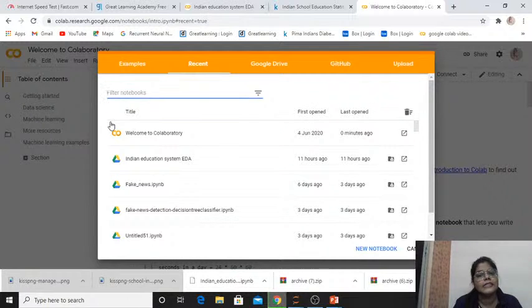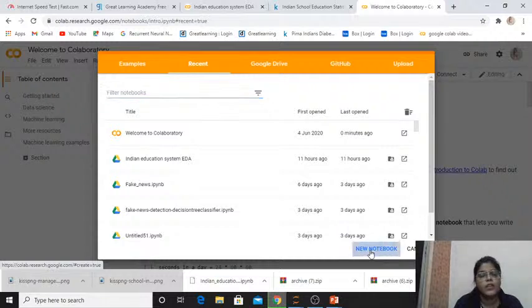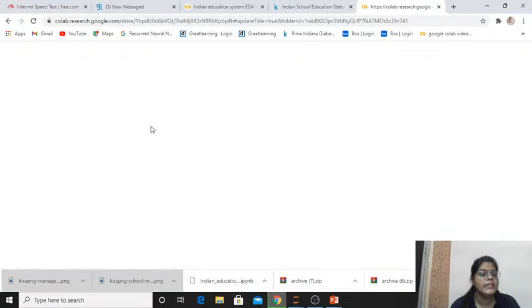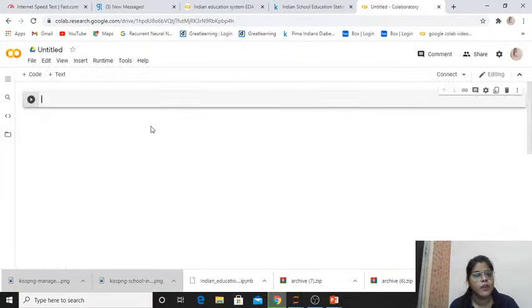This is how you will start. Here you just need to click on new notebook, and your notebook will be there. You don't need to install anything. In the case of any IDE, integrated development environment, if you want to use one, you have to install Python, but in this case you don't need to install Python.